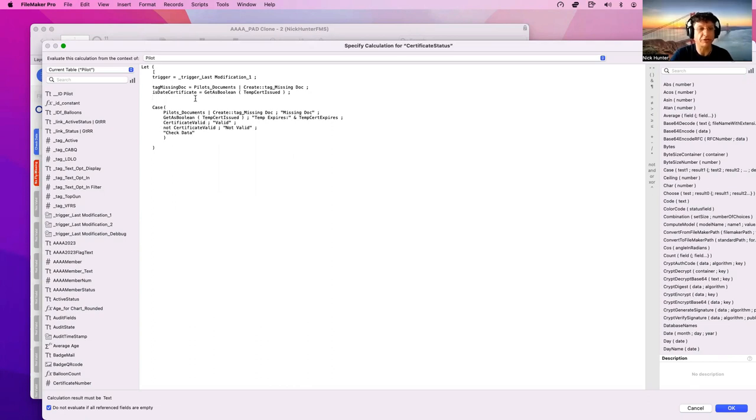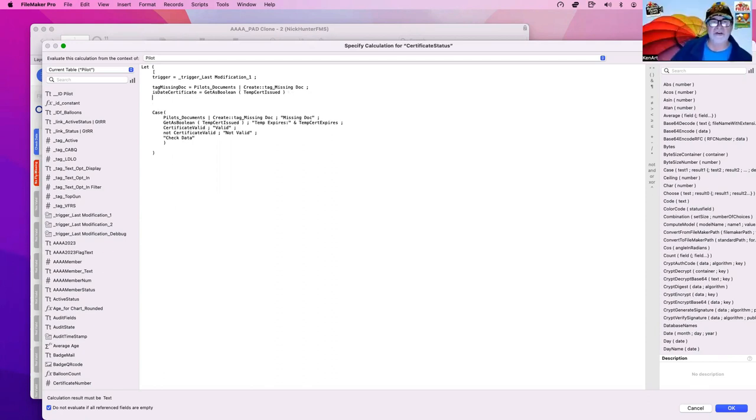Certification, not certification. Okay. So now there is a certificate valid field already. Yeah, but we want to put it in. We can use it. But yeah, here, so now look how it looks.